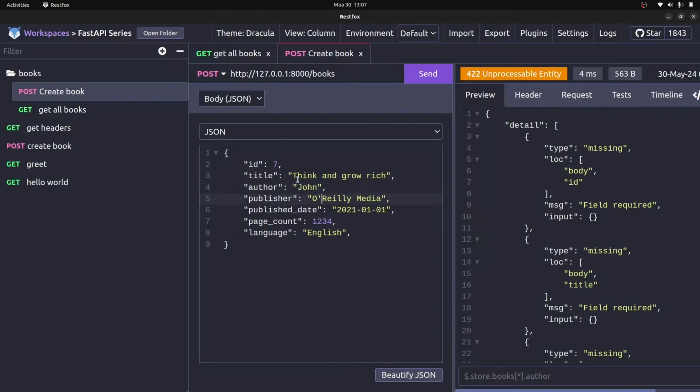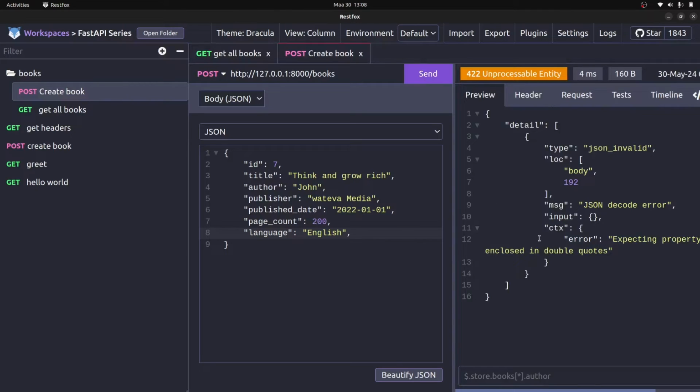I'll change the publisher to whatever, and then change the date and change whatever field. So let's say the page count for this is going to be 200, and this is going to be, let's say, in English. So if we try to send, in this case we have a problem.